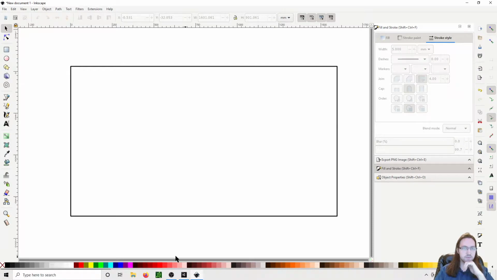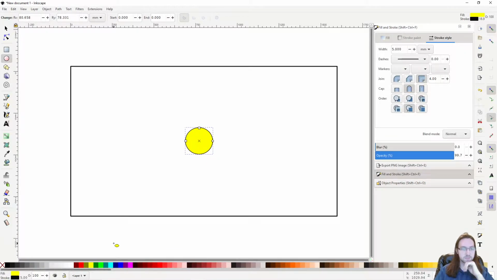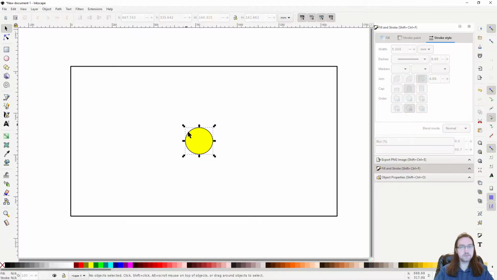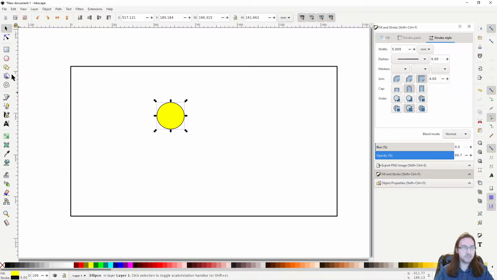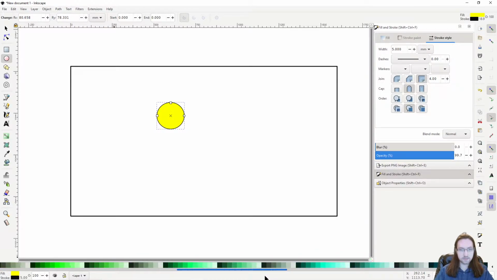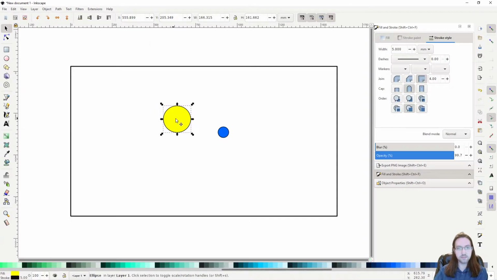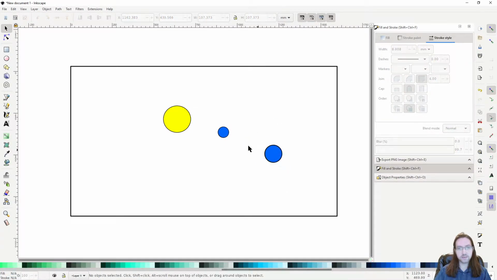So the first thing we want to do, we're going to have our little sun in the middle somewhere. So let's just represent that. Yeah, sure, that's the sun. And then we will have some other things. We will use blue for the planets. Something like that. Nope, that's not what I wanted. That's what I wanted. So we have our little sun, we have a planet, and we'll have another one. Something like that, okay.